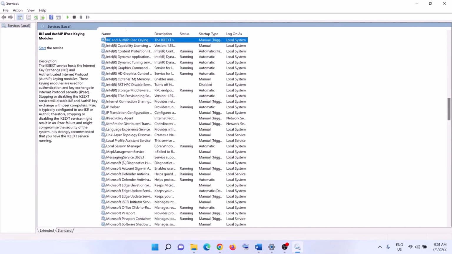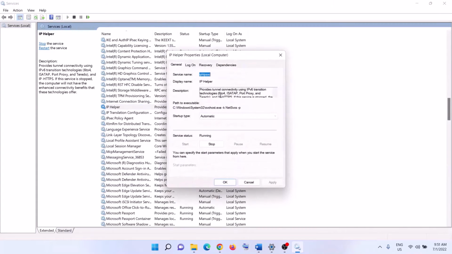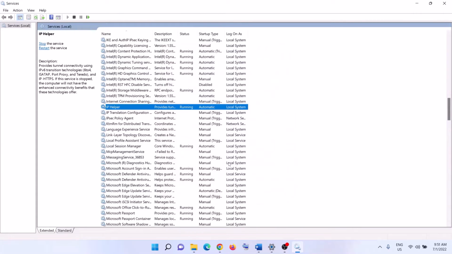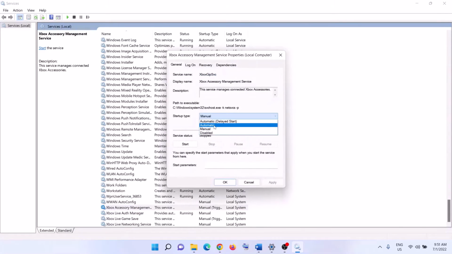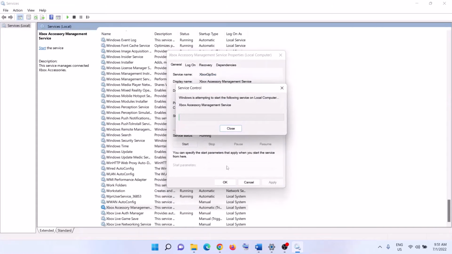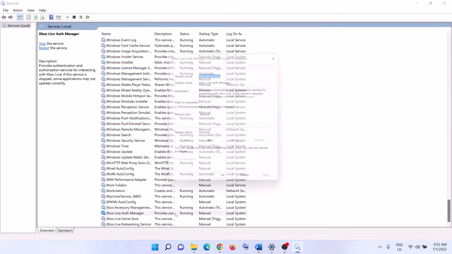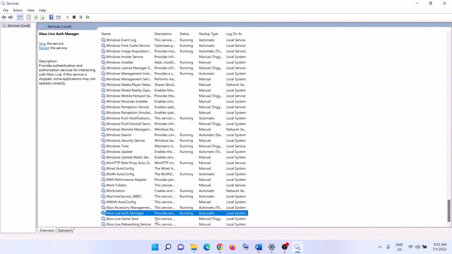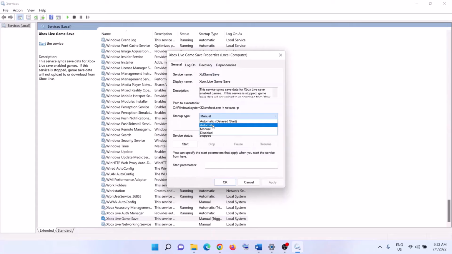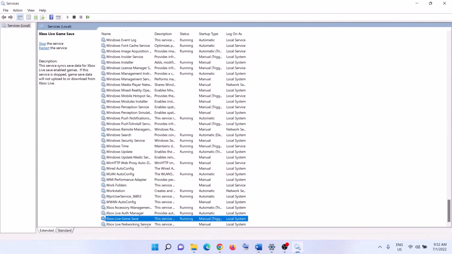Now find IP helper in the list, make a double click on IP helper, set it to automatic. Now click on apply, click on start if highlighted, then click on OK. Now find Xbox services. So at the end, scroll down, at the end you will find all the Xbox services. So make a double click on each Xbox service, set it to automatic, apply, click on start if highlighted, and then click on OK. So make a double click on all the Xbox services, set it to automatic, apply, click on start, and then click on OK.